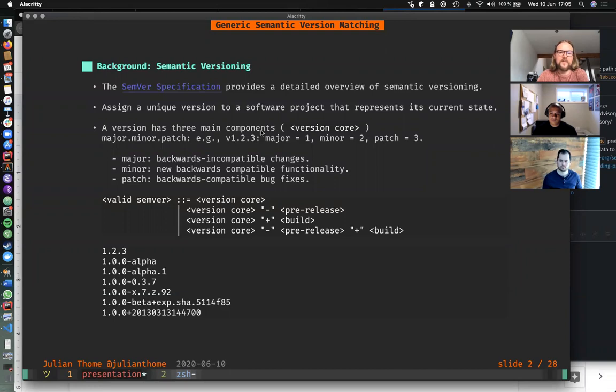And usually you have three main components. That's also called the version core in the Semver specification. That's major, minor, and patch. Usually it's expressed like this: v1.2.3. And in this example version, v1.2.3, the major component is 1, the minor component 2, and the patch component 3. So they are separated by dots, and they have some meaning attached to them.